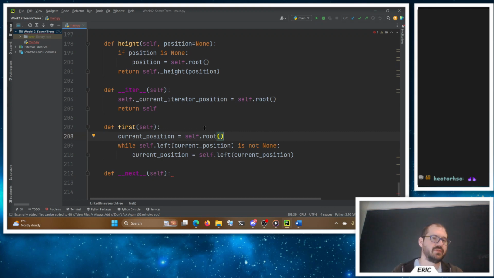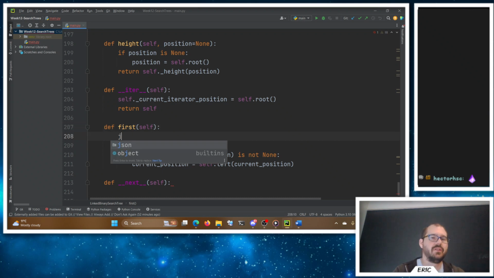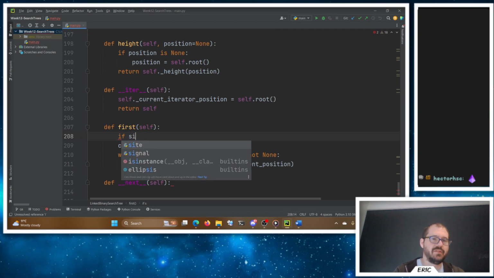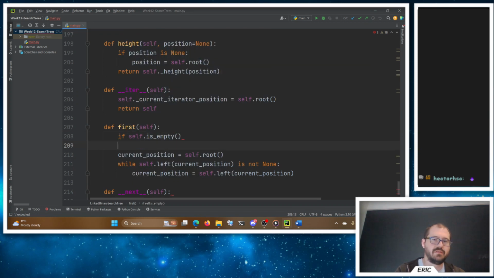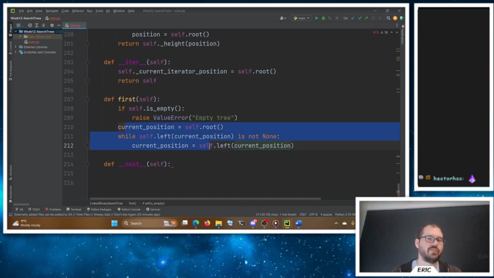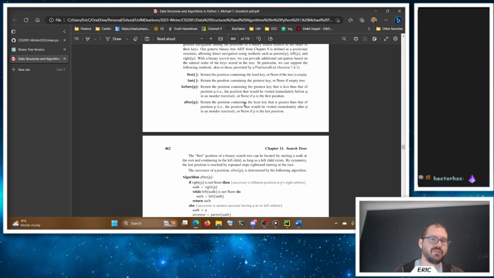I guess if the root is none, we're in trouble too, because there is no first. So if it is empty, raise a ValueError or something. Empty. All right, sure. So first is all the way left. Okay, and then we can have an after a given position.